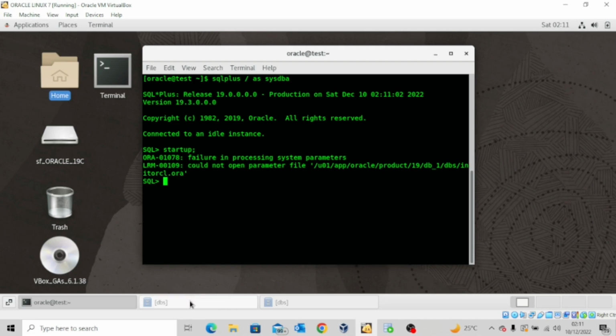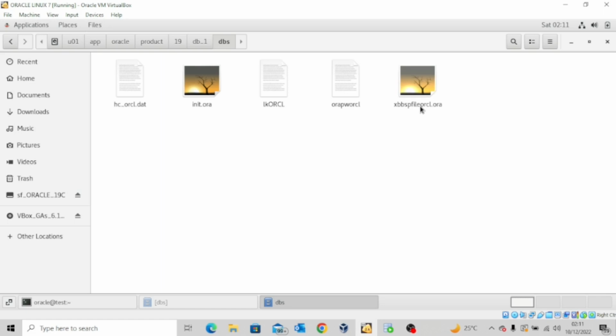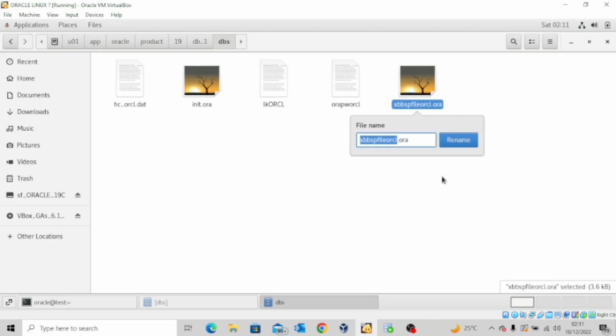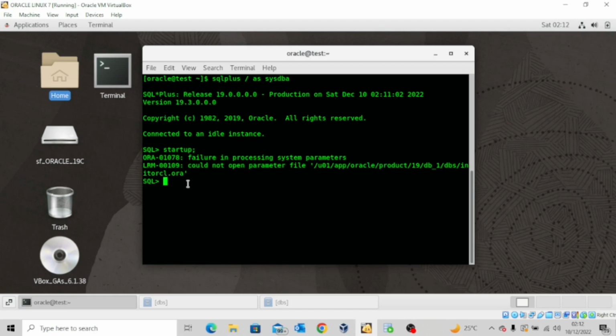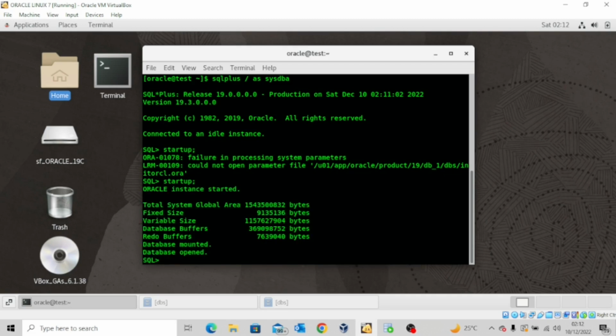Okay, so I'm going back to the location of the file, and then let me rename it again. Okay, so now we have back the spfileorcl.ora file. Okay, and I'll come back here and issue the startup command. Okay, so you can see that the database has been started and is opened. That was because the instance was able to locate at least one initialization parameter file to start up the database.